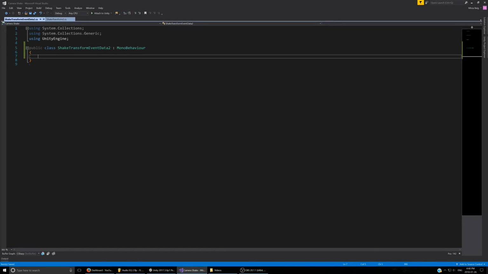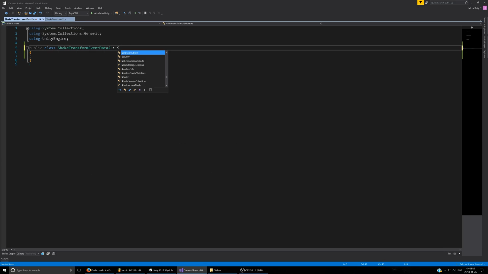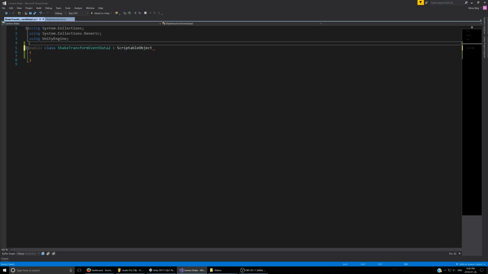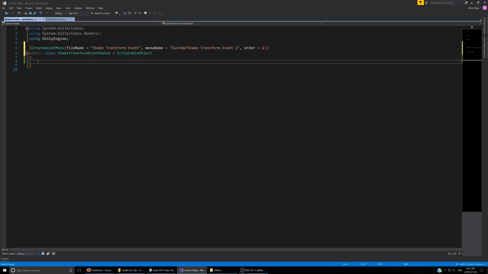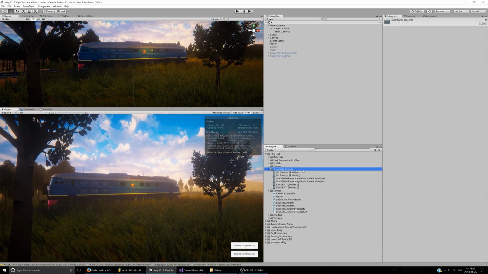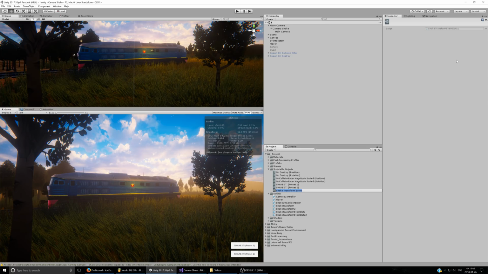The first thing we'll do is create the scriptable object for the shake event presets. We'll call it ShakeTransformEventData. And instead of inheriting from MonoBehaviour, we'll inherit from ScriptableObject. Next, we'll add a CreateAssetMenu attribute so that we can control how it shows up in the editor when we want to create a new preset. You can see now in the editor how it shows up if I right-click and choose to create it from the context menu, but it's empty.